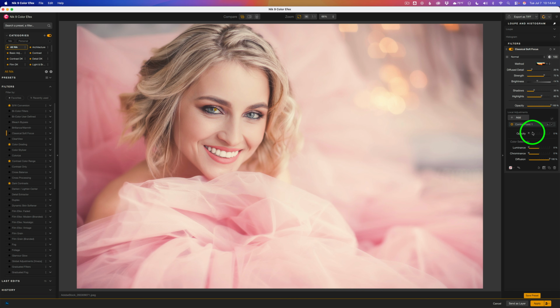And you'll note this opacity right here is the whole way to the left. At 0%, it's shut off. If I wanted to add some diffusion here, I could move this to the right and add a little bit of diffusion, but I don't want to. I want that completely shut off because I'm going to add another classical soft focus filter and add a little bit of soft focus to the face and the hair too.